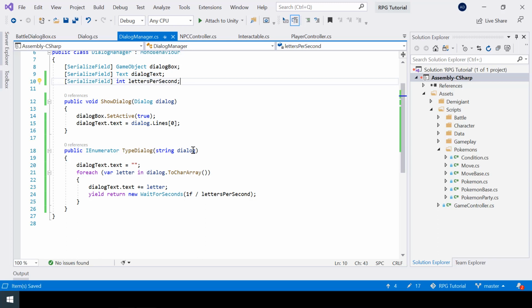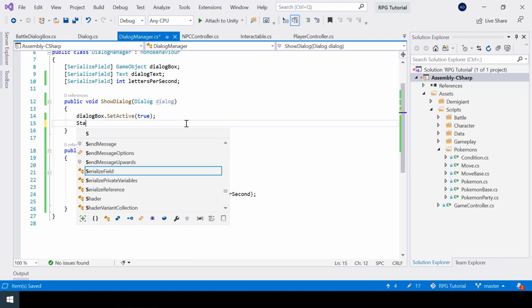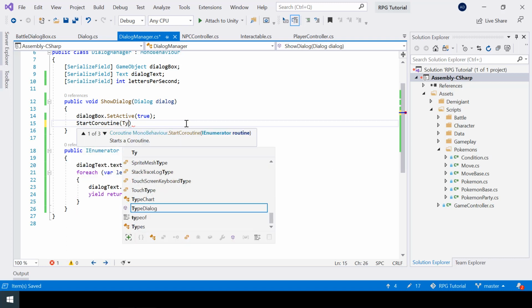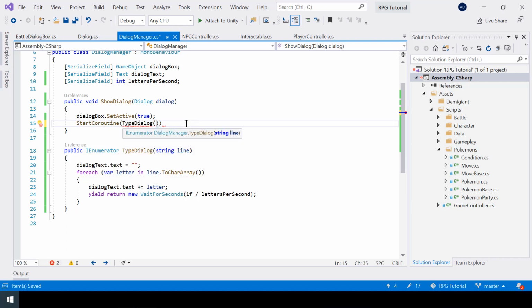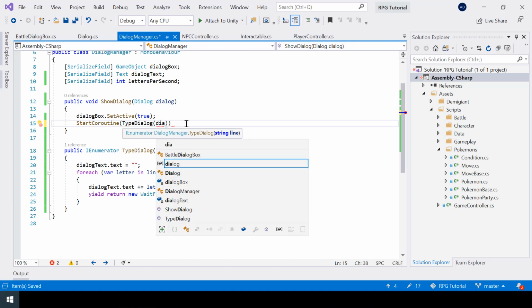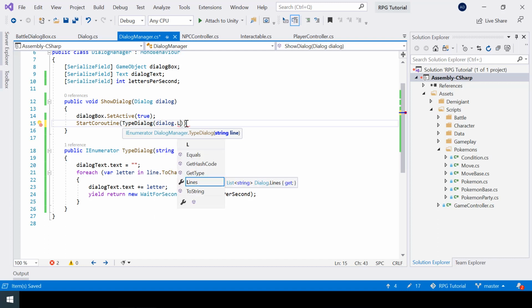Okay, and I'll just change this parameter name from dialog to line to avoid confusion, since we already have a dialog over here. So now, instead of setting the text directly, we can call the TypeDialog coroutine, and I'll just pass the first line of the dialog to it.